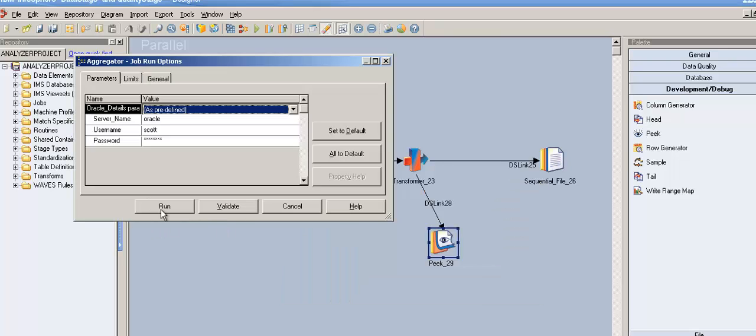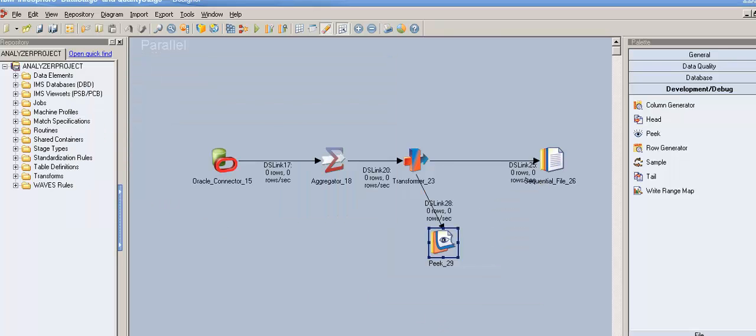So run it. So out of the 14 rows from the input, the 3 rows are aggregated and the output is just 3 rows. So the 3 and 3. Okay, so see the same record count is written to the peek stage.